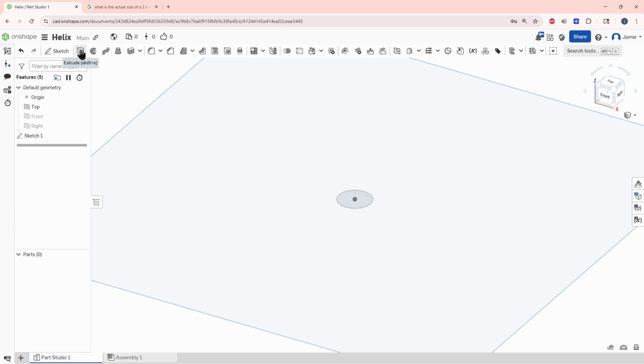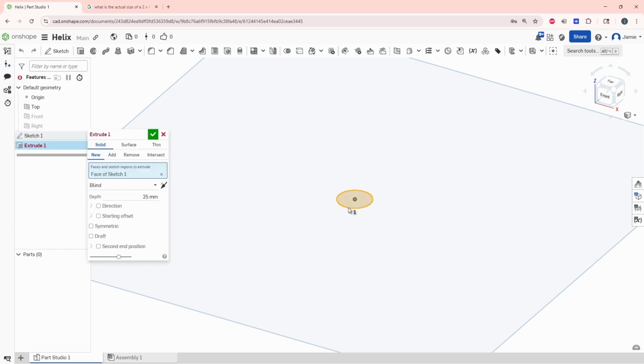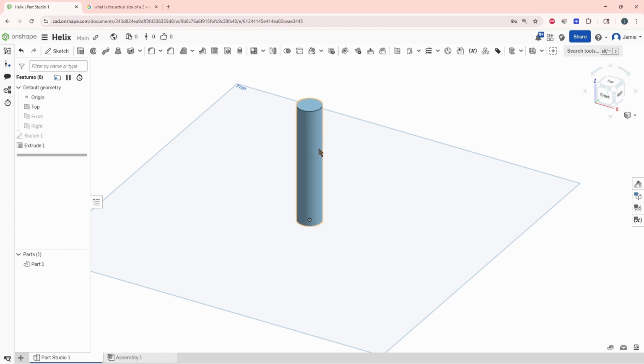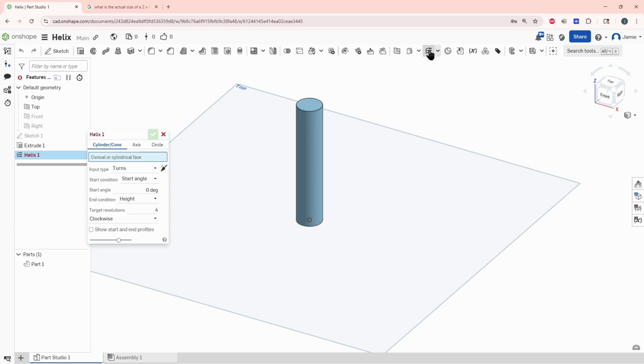And now we can do an extrude of this. So we're going to pull this guy up, let's say 50mm. All right, it's a new solid. Okay, and now we're going to put a helix on this surface right here, this cylinder. So let's go over to helix, click on that.